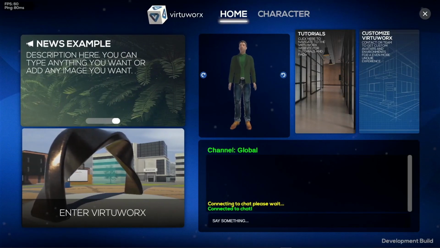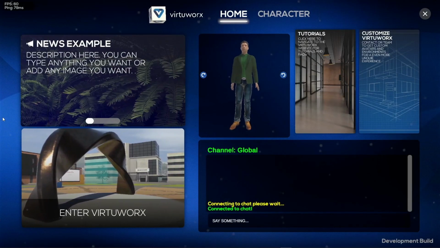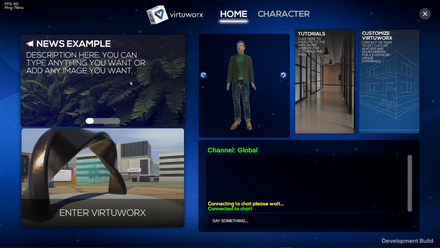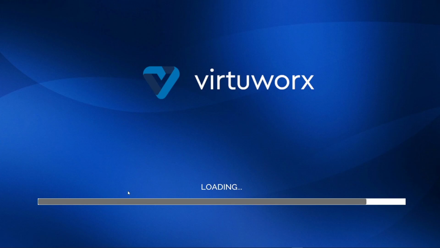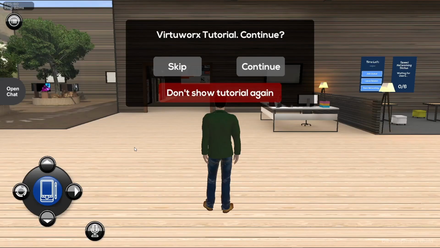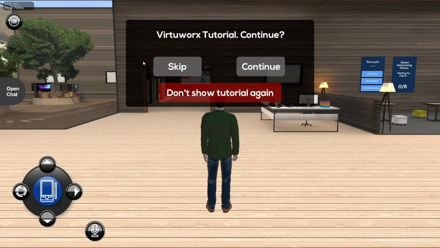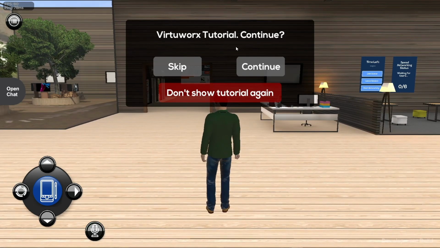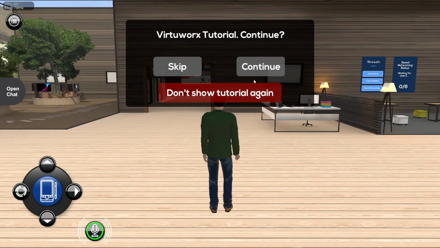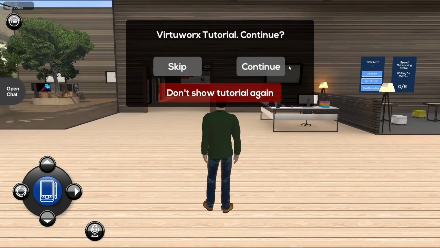Once you have successfully created a character, you are now ready to enter the Virtuworx platform. To do this, you click on the bottom left tile saying Enter Virtuworx. You will be greeted with the base teleport menu, and you will be dropped into your first scene to explore the platform. On first arrival, you will be greeted with the option to do the Virtuworx tutorial. If you haven't done this yet, it is highly recommended you do this, as you'll learn a lot of valuable ways to navigate the platform and how to use the different features around you.